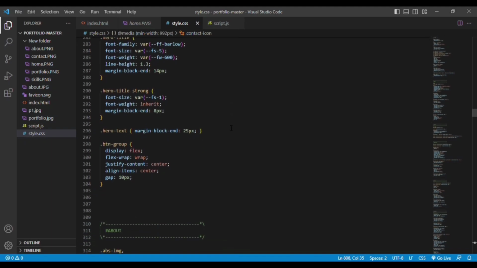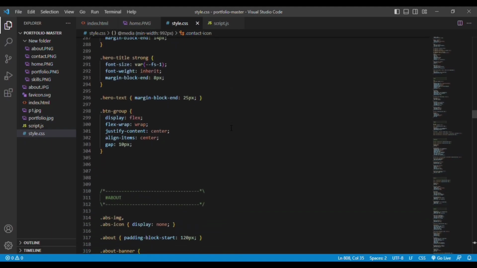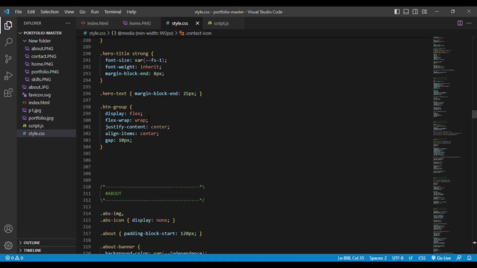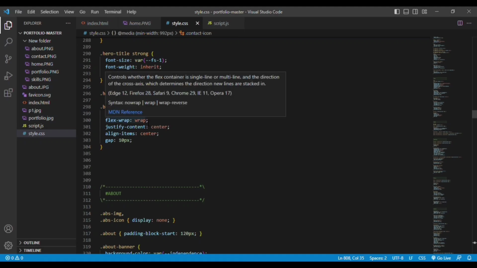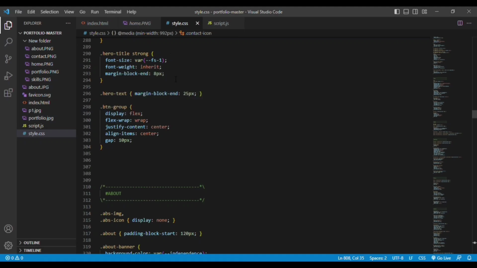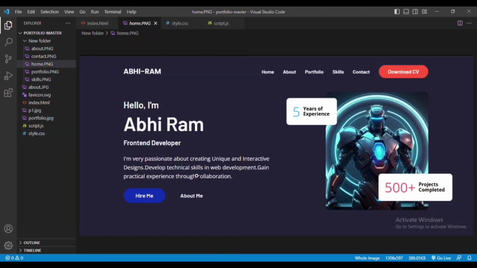Then for the hero title and strong elements, we are adding the information, and the button group is nothing but display flex, flex wrap, justify content is center, align items is center, and gap is 10 pixel. You can see both of them have a gap of 10 pixel and they are aligned exactly at the center of this particular domain.